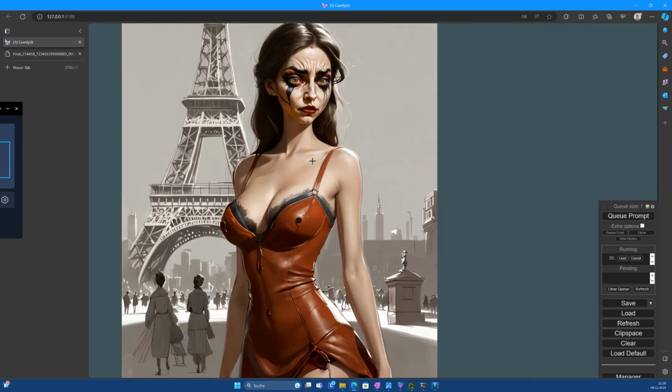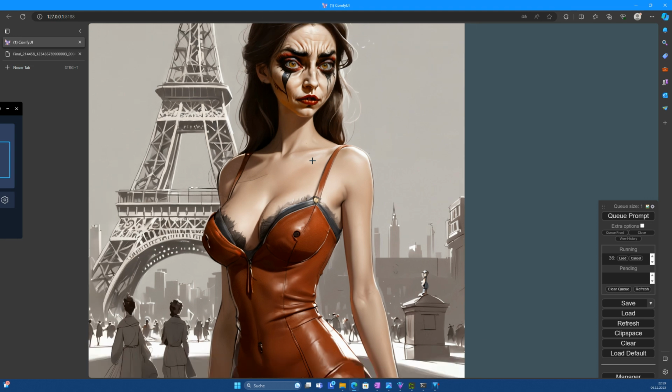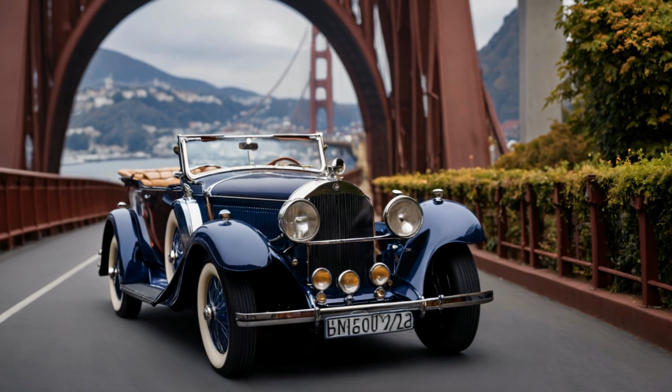Here you can see how the prompt transforms the image of the beautiful young woman into a warrior. At last, behold the stunning results produced by this powerful workflow.